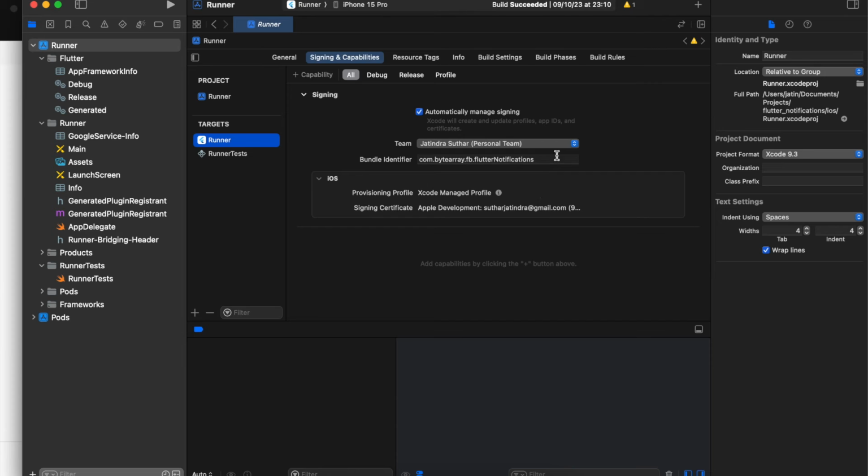So what I will have to do is select this one account, that is the Royal Tunbridge Wells skin clinic account, because we have created the profile and all for this account. So first make sure that automatically manage signing is on, and then make sure that you select the right team from where you have created the provisioning profile. You can see that once I select this one, it has automatically updated the signing certificate that I have created.